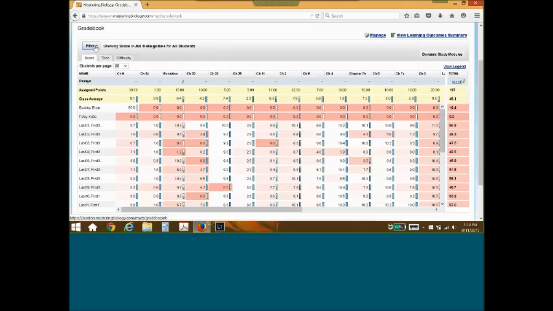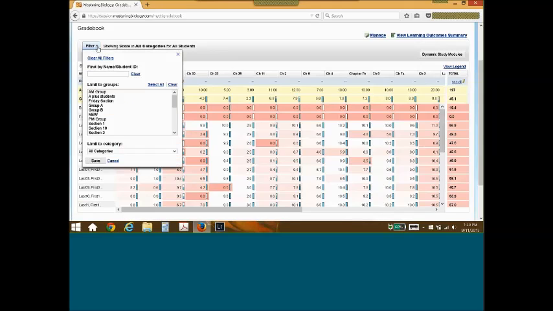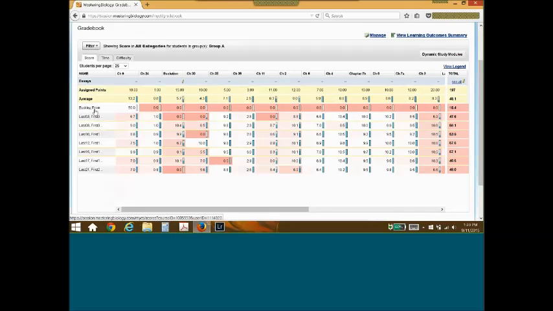So if we go up to this filter section right here, now these groups have already been pre-input for this demo course, but you could add any category, any filter you want. So for this one, I'm just going to put in here and say group A is the filter. Click on save. And all of a sudden, we have fewer names in the gradebook. The gradebook has filtered by anyone that was labeled under that group A tag.